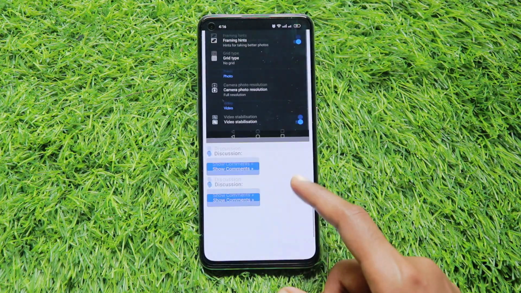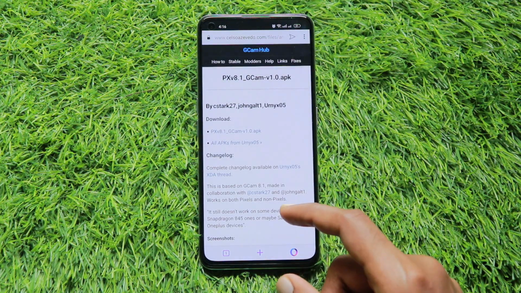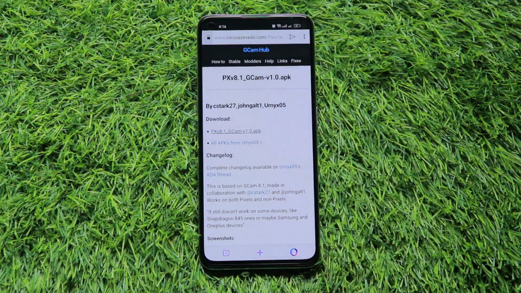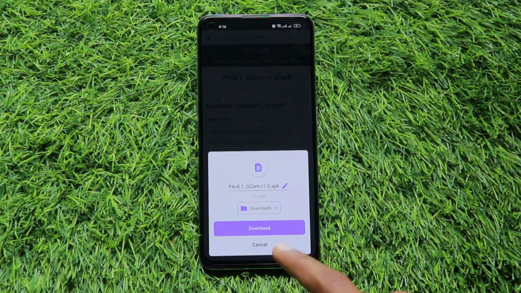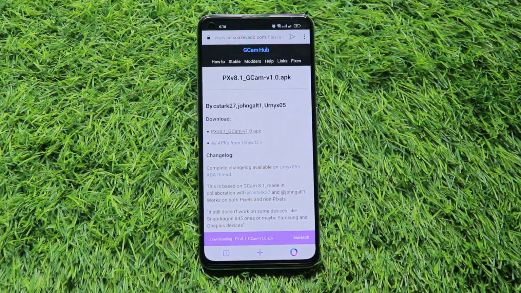I've opened the link in the browser. Now I'm clicking on the GCam mod. Now click on download. This will start downloading the whole APK file.